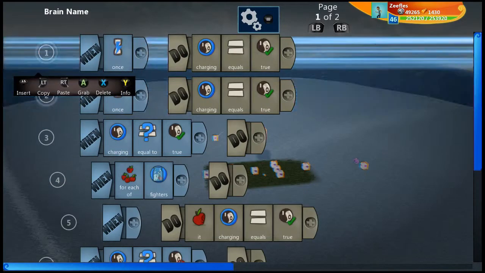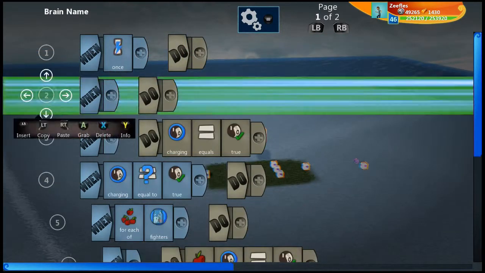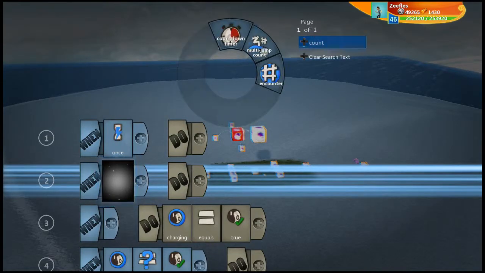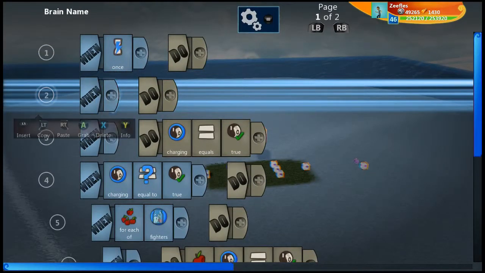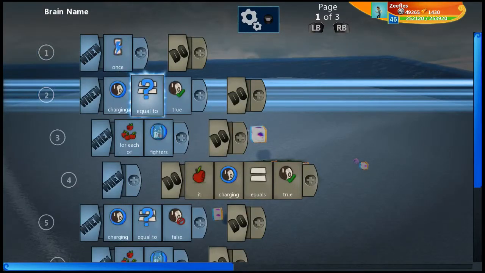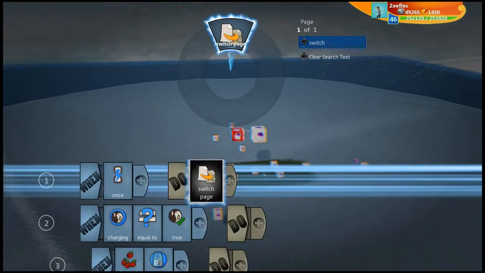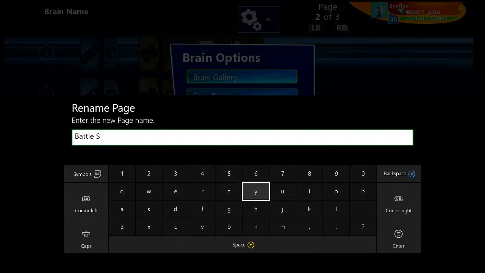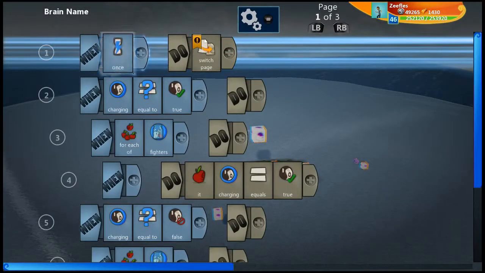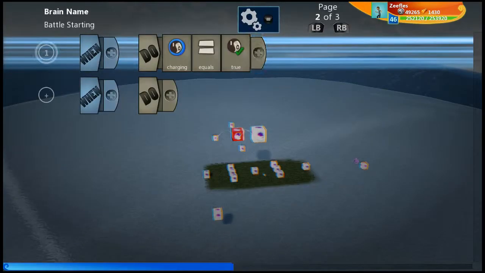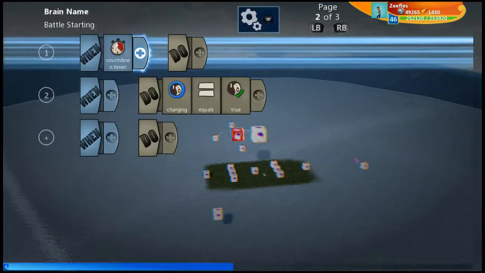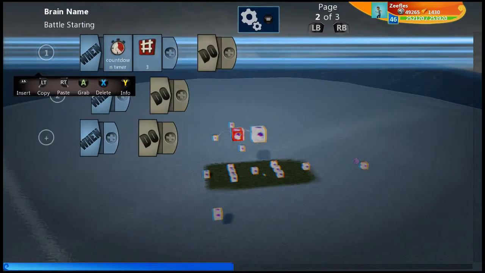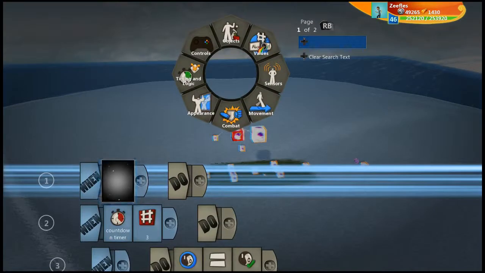Let's do this. We're going to create a countdown timer. Well, we can't really do that here. We're going to say once switch page, rename page, battle starting. We're going to call this battle starting, countdown timer 3. And we're going to have a duration timer of 3.